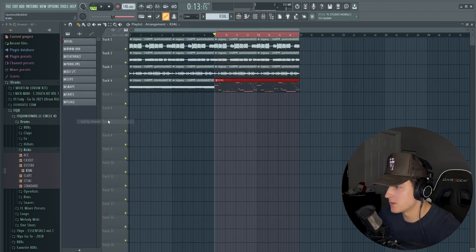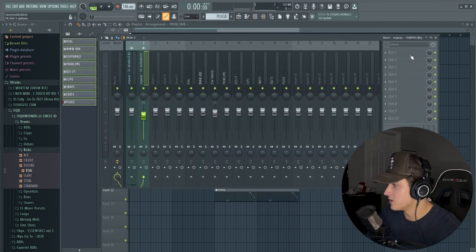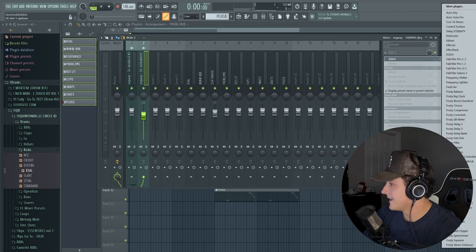Alright, let's arrange this a little bit. We're gonna split the drums by channel. And then pretty much my favorite thing to do right now for intros and melody switch ups is you go to the melody track, add an EQ. And we're gonna add two things. We're gonna add a sound shifter. This is a plugin by Waves.